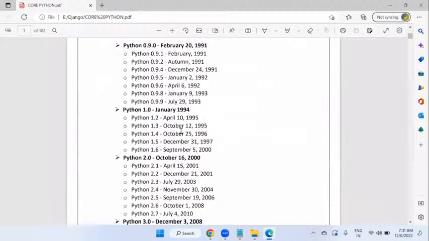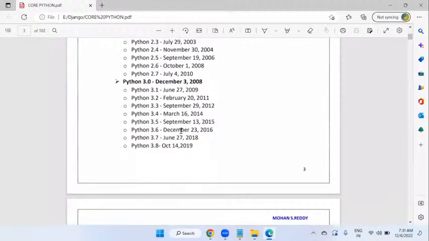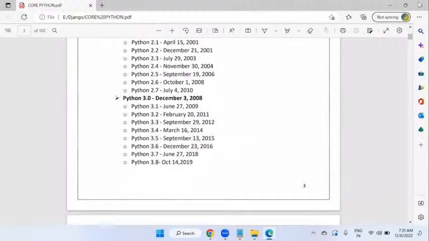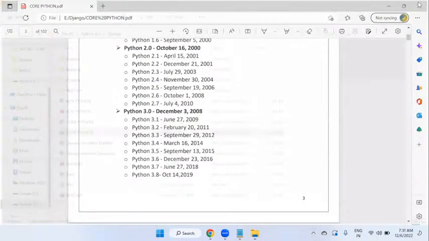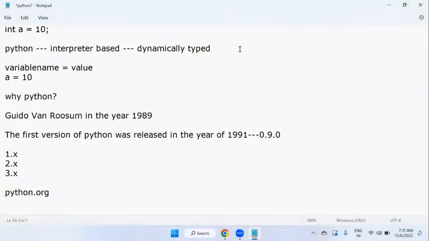Right now we are in the third version, and the current stable version is 3.11.0. How do you know what the current stable version is? You can visit the official website, python.org, so that you will come to know what the current stable version is. Right now, it is Python 3.11.